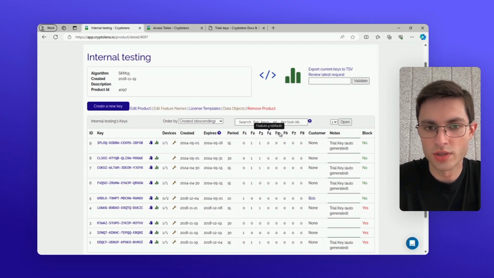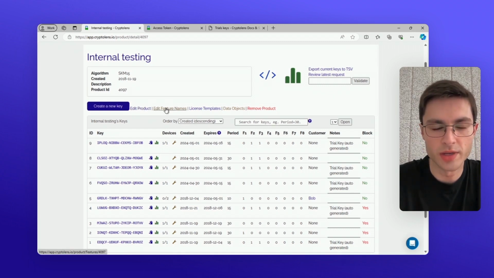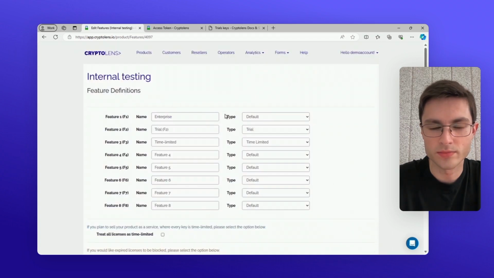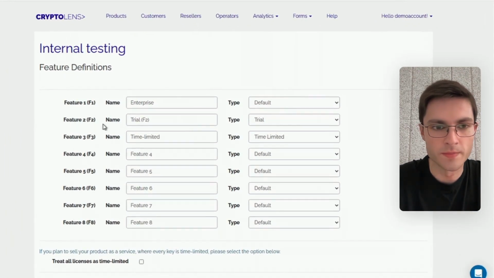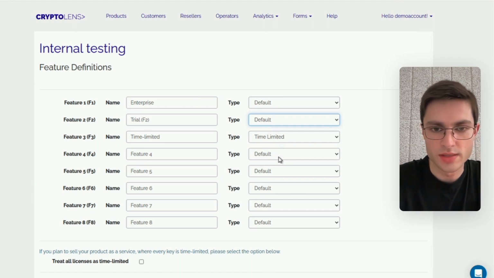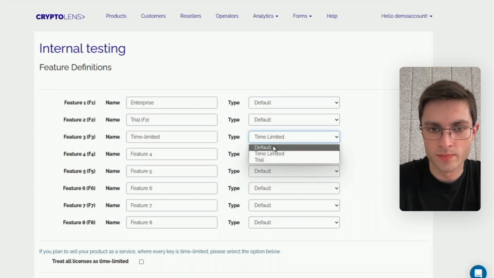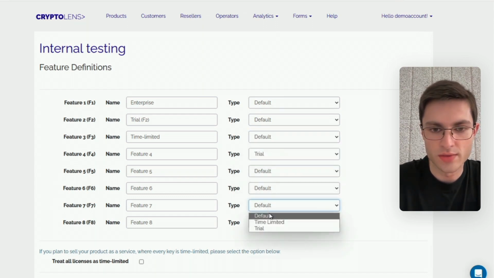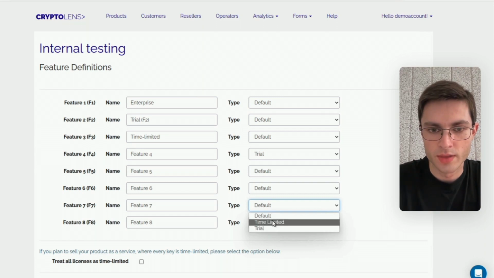and then feature 7, for example, as the time limited feature, you could do that by clicking on edit feature names. And then you can change, so you could, for example, set this to default. And then what did we say? We could say, let's say feature 4 is the trial feature. And then let's say feature 7 is the time limited feature.